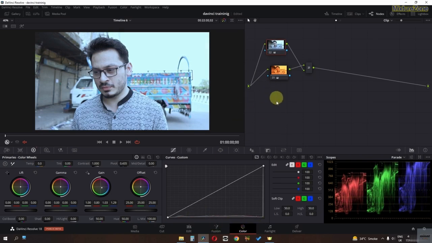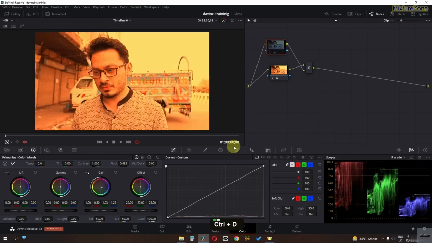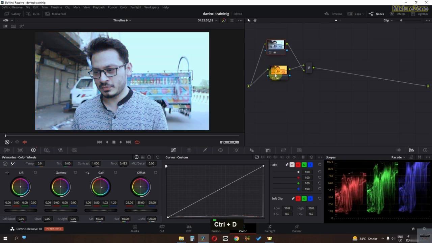And if you want to see the result of this first node, you have to press Ctrl+D to disable this node, and now we have this node. And now if I select this node and press Ctrl+D to enable this node, then this node appears.